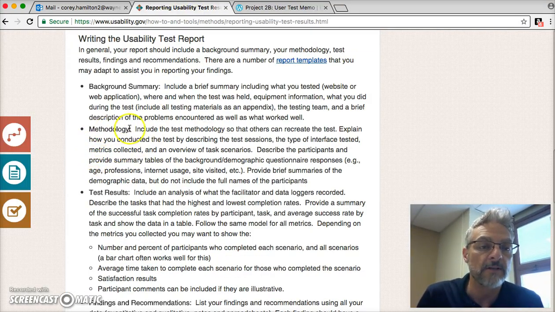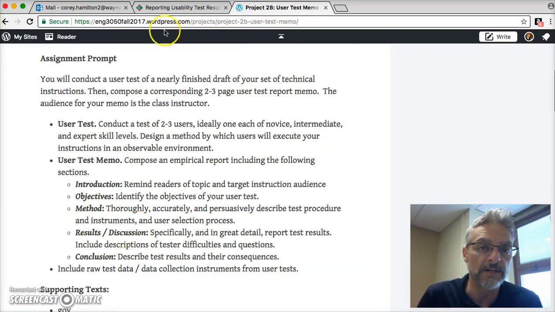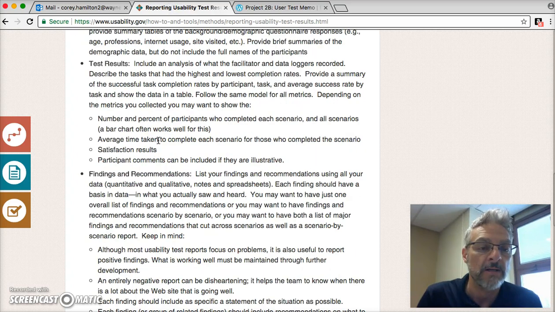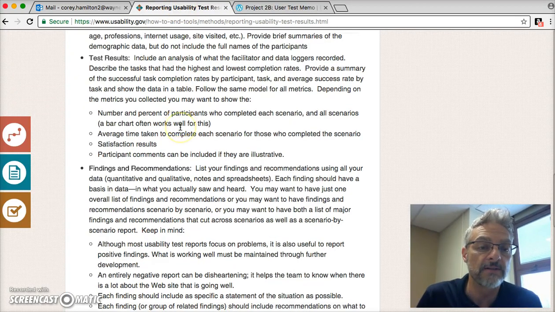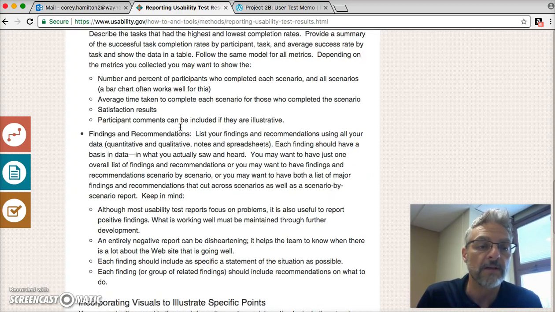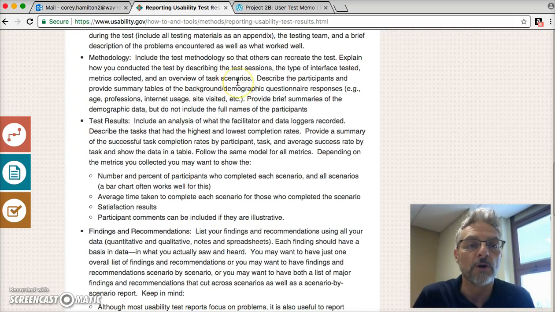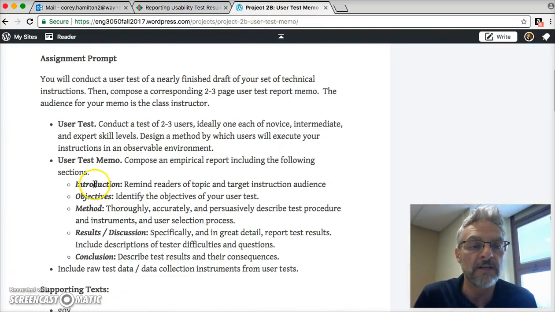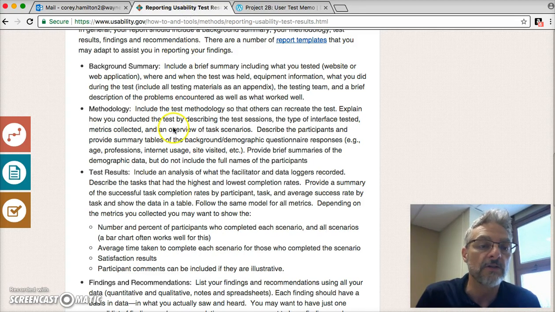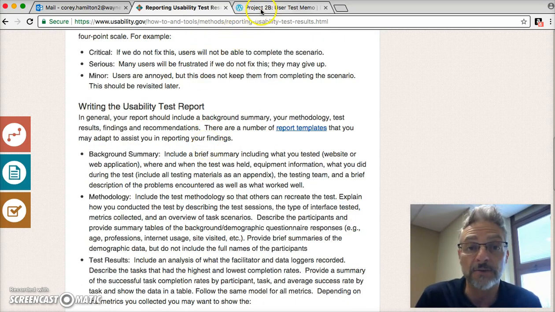Then you have your method, right? You've got your methodology. You've got your test results, right? Results, discussion here, right? And then finally, this says findings and recommendations. Ours is kind of a conclusion, right? We're going to describe what's taking place. All right. So they use a little bit different wording and verbiage, but I would prefer, if you would, for the purpose of this, use these: introduction, objectives, method, results, discussion, and conclusion. And then you can use this one here to give you a little bit more details as far as what kind of things to add into those sections, if that makes sense.